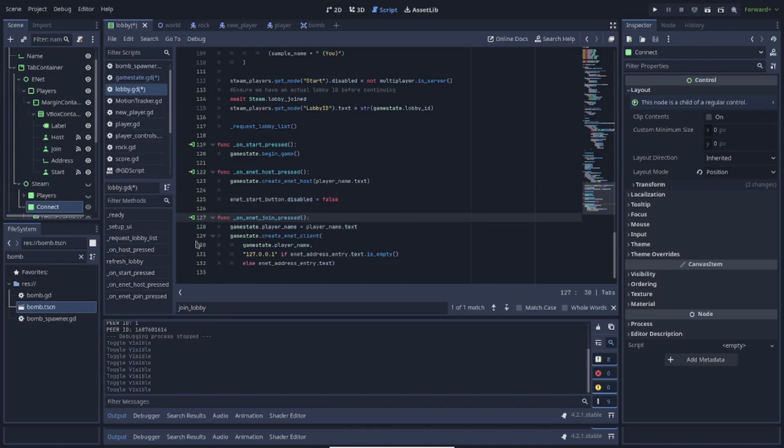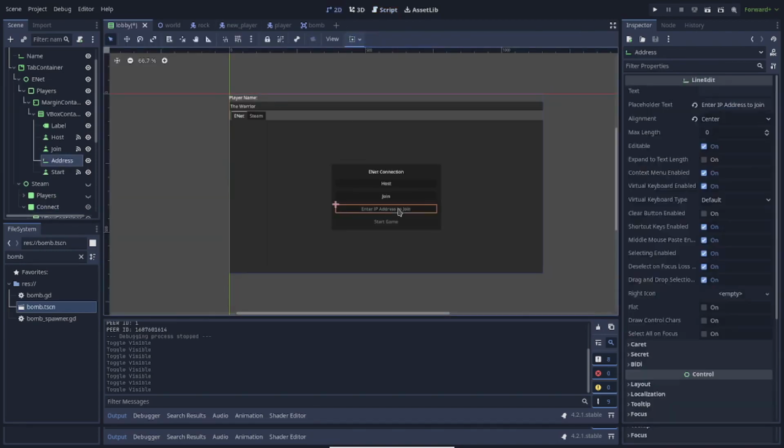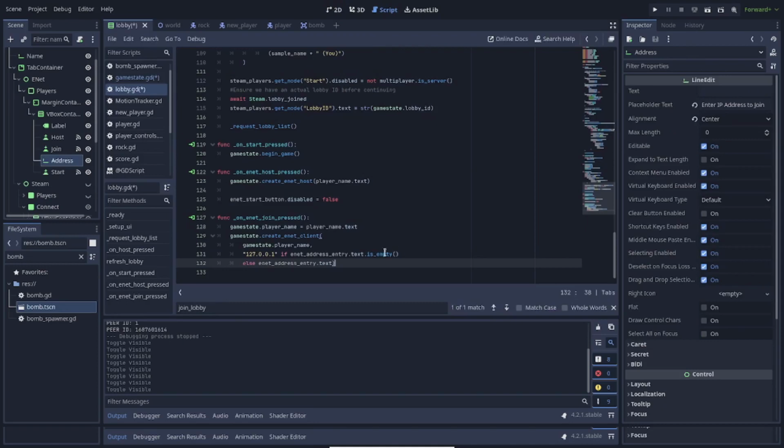Again, you'll note that all ENet join pressed does is set your player name for game state to the text field here, then calls create ENet client, which I just went over. And lastly, if you have the address for the game under ENet, this guy right here, IP address to join, empty, it's always good to default to the localhost. If you don't know what the localhost is, that is the exact machine you're working on. Default IP address is 127.0.0.1. So it attempts that if it's empty. Otherwise, it goes with whatever's in that text field.